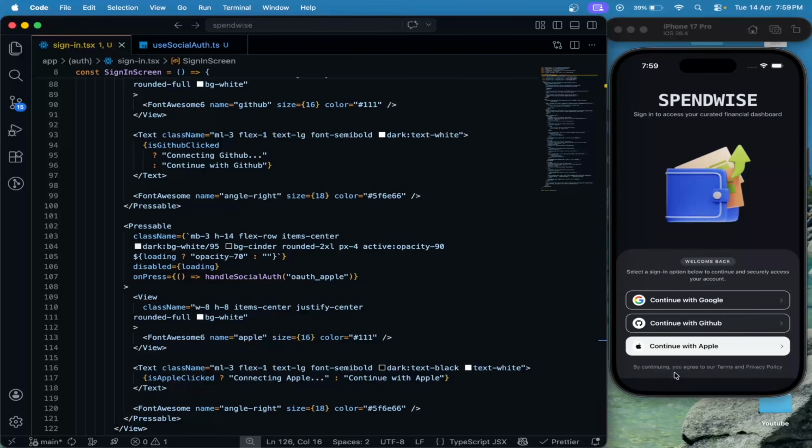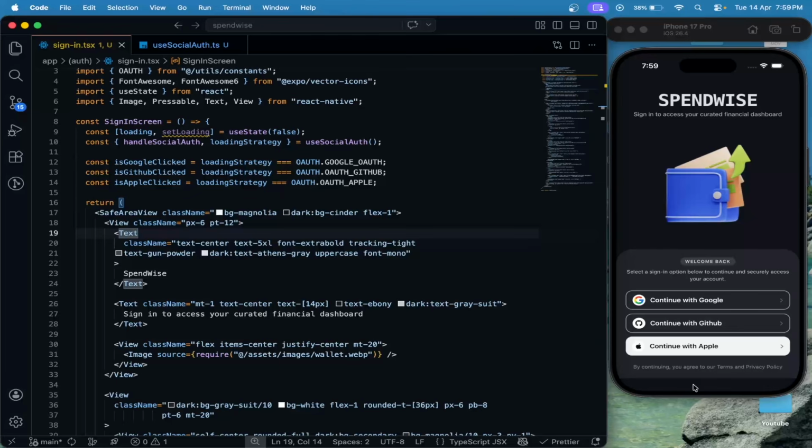So here we have some space left, so let's fix this. To fix this, we want to adjust the edges of the safe area view. So in the safe area view, I will say edges, and I will pass edges as top, so that all the content will be in the safe area view from the top, not from the bottom.